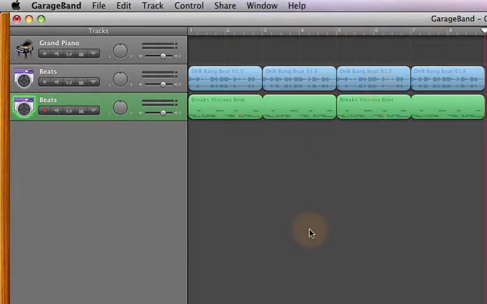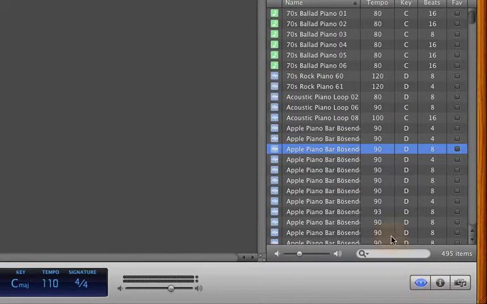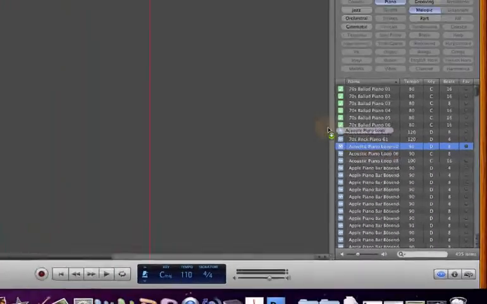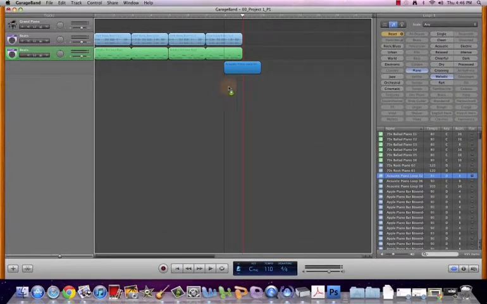So now we're starting to build our arrangement. It's still only rhythmical, so let's find something else to bring in. Let's quickly bring in a loop. So I'll go over here. I've chosen acoustic piano loop 2. Let's listen. Okay, it's a very Cuban style loop. It might work. I'll bring that in to the timeline.